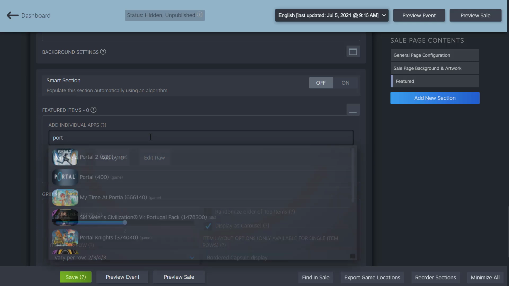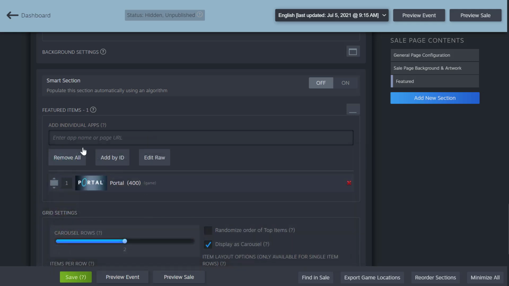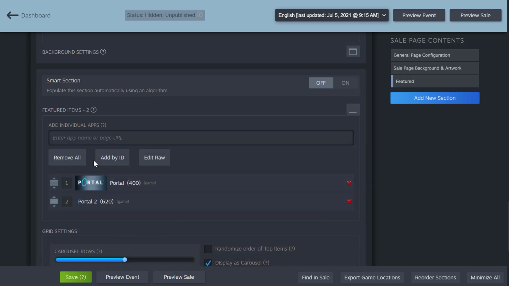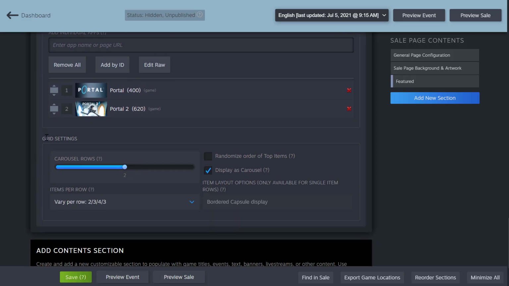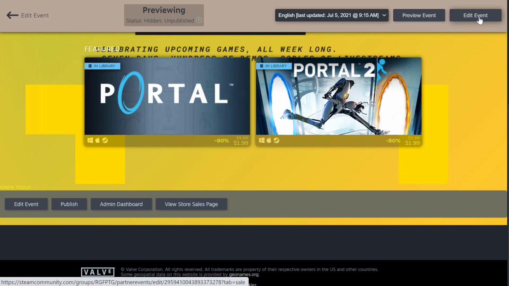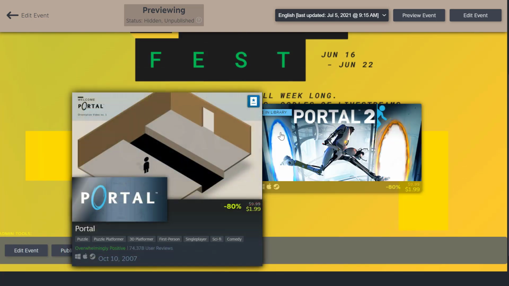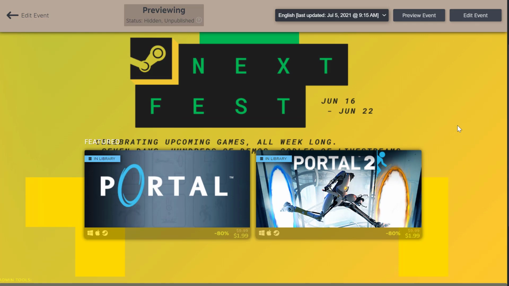In this case, I'm just going to put in Portal. We'll select Portal. We'll put in Portal 2 as well. So now we've got two different games in there. We can talk about display settings, but really quick, let's go over and preview our page and see what it looks like now that we've added those two games. So you can see I've got those two games. They show up next to each other.